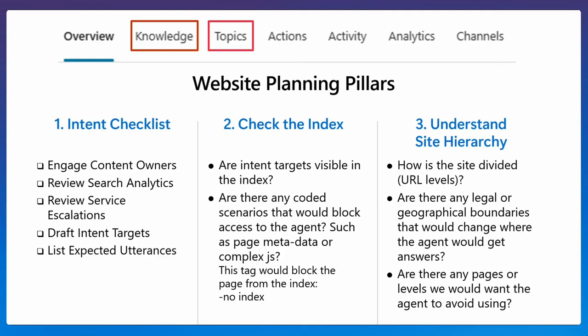Thirdly, you need to understand site hierarchy. How is the site built? What URLs and what levels of URLs are available? That's the first question, and we'll look at that. Are there any legal or geographical boundaries that would change where the agent would get answers? So do you have a particular section of the site dedicated to one region over another region? Those notes should be made. And are there any pages or levels of pages that we want the agent to avoid using?